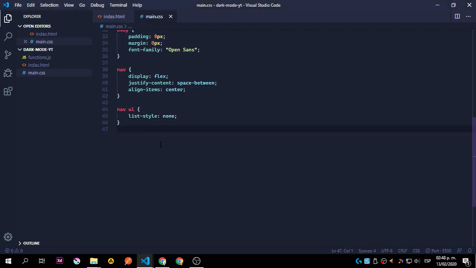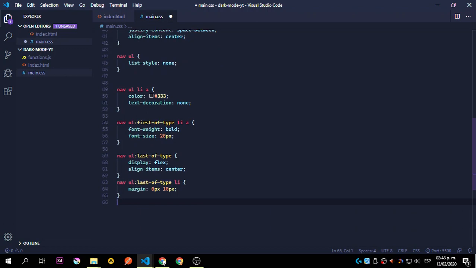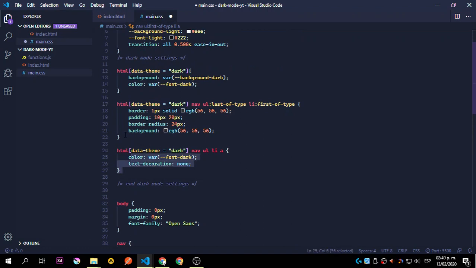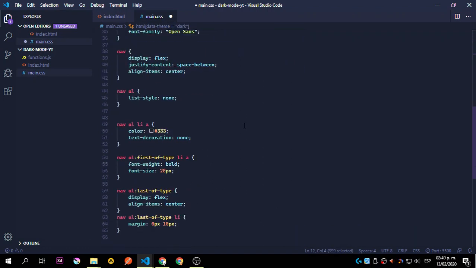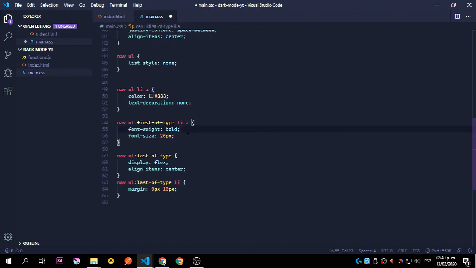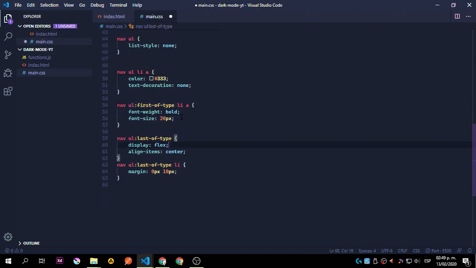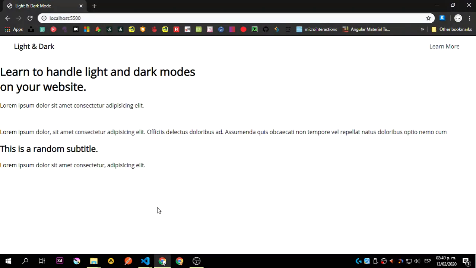So let me just copy all this and paste it. So we have the nav UL list A, and all this is for the light mode. So color 333, text decoration none, and of course, in case we need to override something, we just override it here, but we don't need to do that, at least in this example. The first of type UL, and the list anchor inside the first UL is going to have bold font weight and 20 pixels, which is, if I save this, this one.